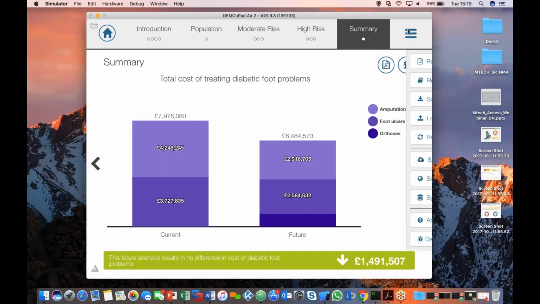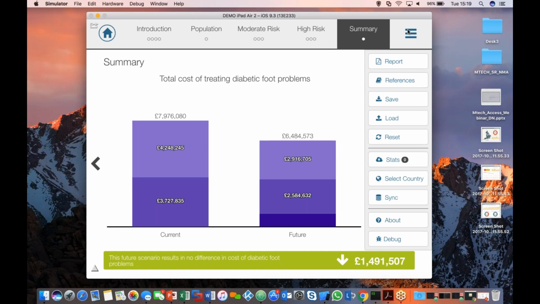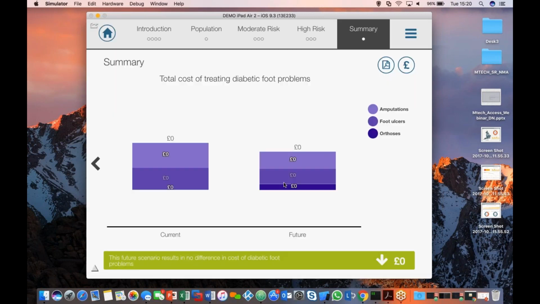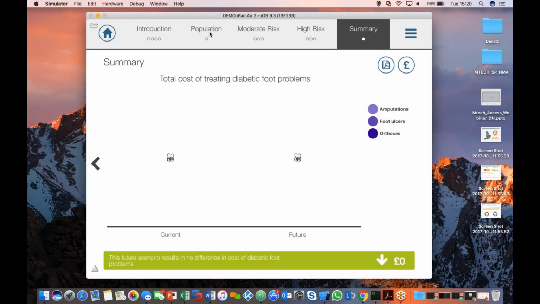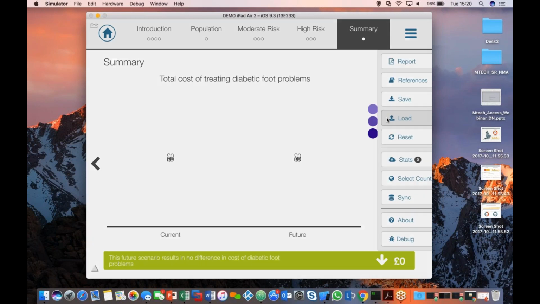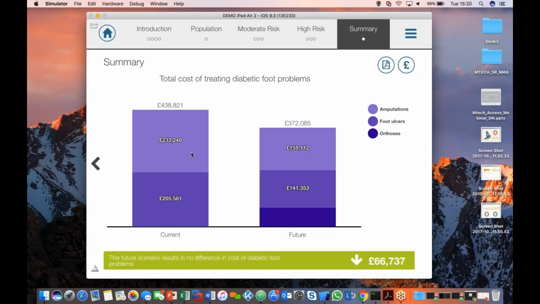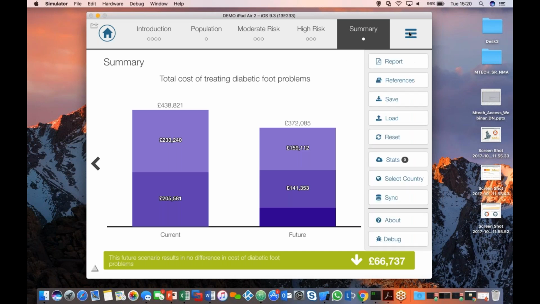I mentioned earlier that we need to be able to save and load different scenarios. If I reset this application, you can see this has returned to its original state. I can go in there and load up a previously saved file, which will load in my bespoke analysis for that particular environment. Likewise, we can save.